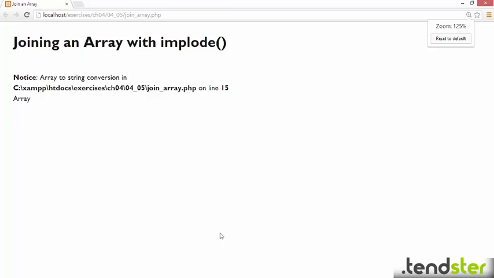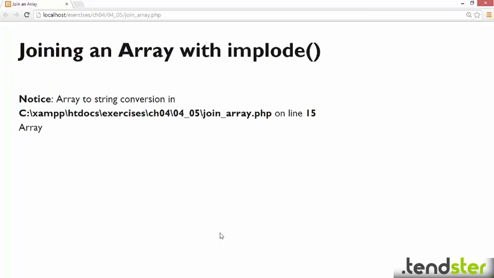And we'll just zoom in to read that more clearly. And it says array to string conversion, gives the location, and then simply displays the word array. Unlike JavaScript, PHP doesn't automatically convert the array to a string. You need to convert it yourself using the delightfully named implode function. It's called that because it does the opposite of another function called explode that breaks a string into an array.